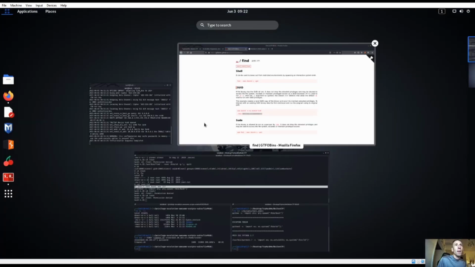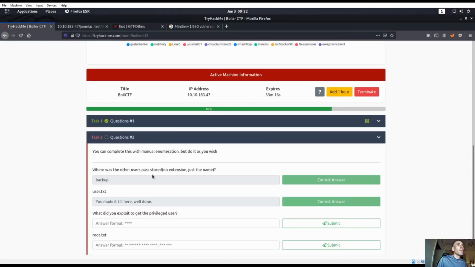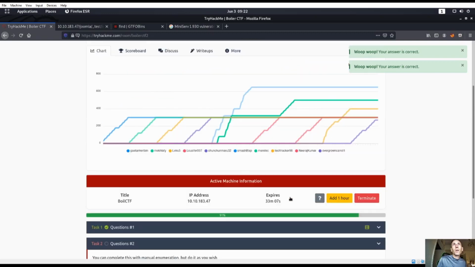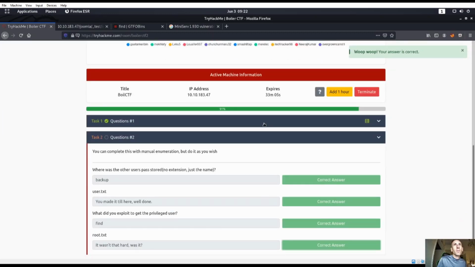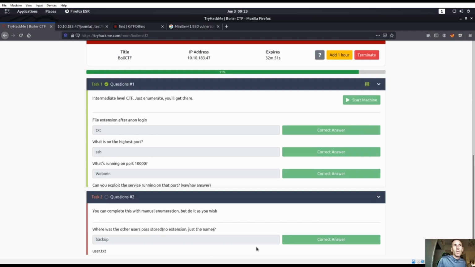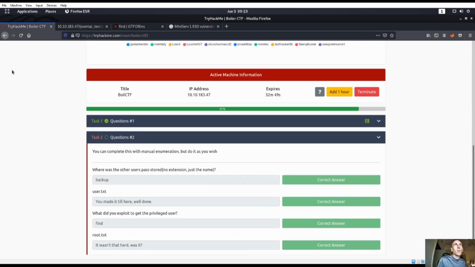We get that, and we are done. So what exploit do we use? We use find, right? And our root.txt. There we go, and we get our little whoop whoop. Your answer is correct. And why did I get all my little things saying I'm not done yet? I'm just kind of confused, that's all. I'll just refresh it. How about that?